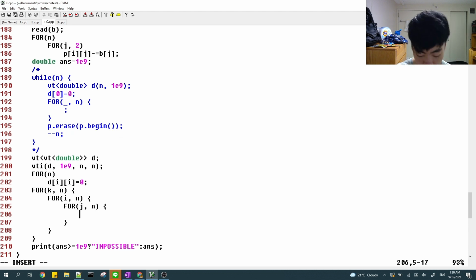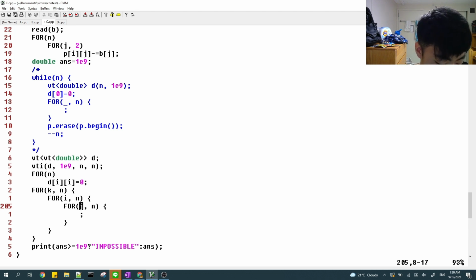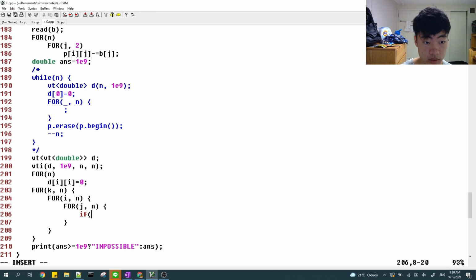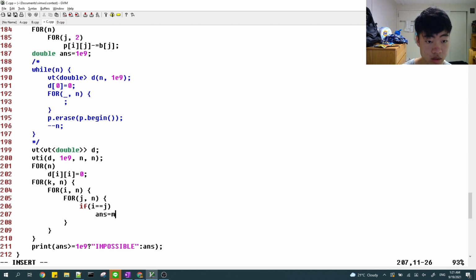Calculate distance from i to j, with k in between. If i is equal to j, I guess. It's equal to a minimum of d of i of k plus d of k of j.